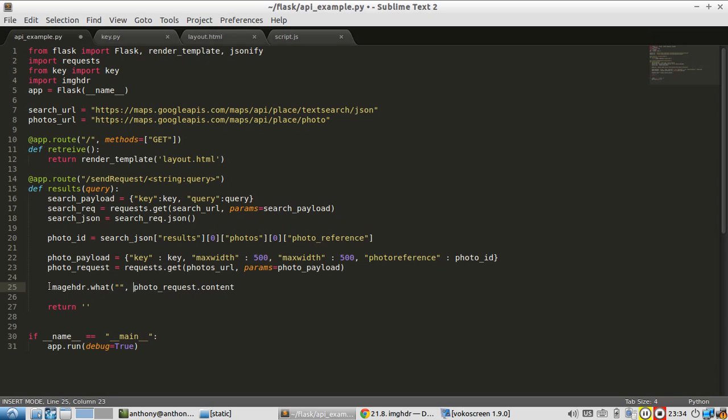The first argument needs to be a file name, but it gets ignored if you supply a second argument. I tried using no first argument and using just the name second argument, but it didn't work for some reason. So I'm just passing an empty string as the first argument. And then the second argument will be the actual image binary. So I'll call this photo type.